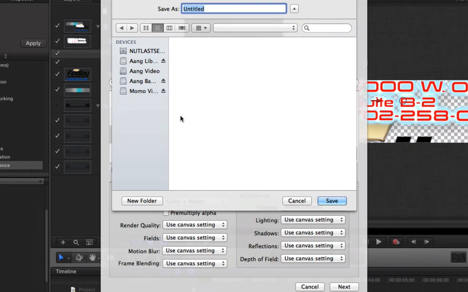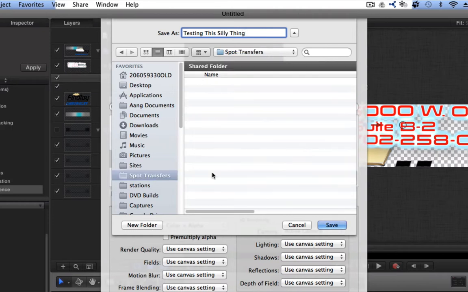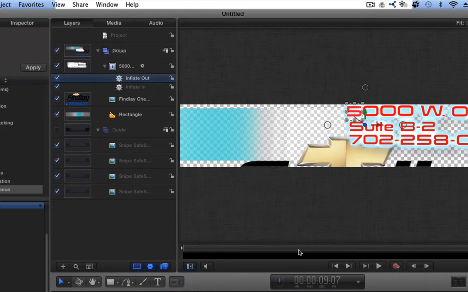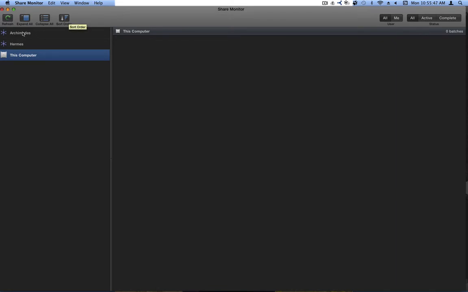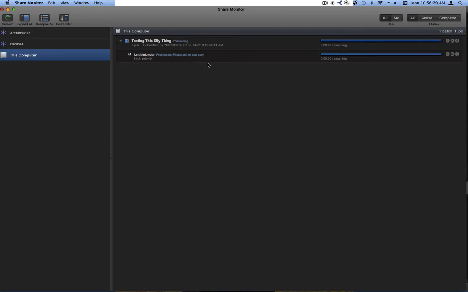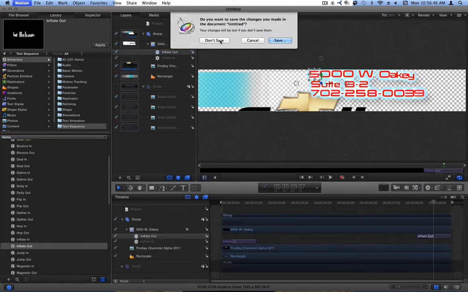You hit next, comes up with the name. Testing this silly thing. Put it wherever you want. Spot transfers is fine. Save. And your batch monitor will come up, or your share monitor will come up. You'll see it under this computer, and you'll see it start processing the snipe. Alright, so that's done. Quit that. Now, we don't need this anymore. I'm not even going to save it.